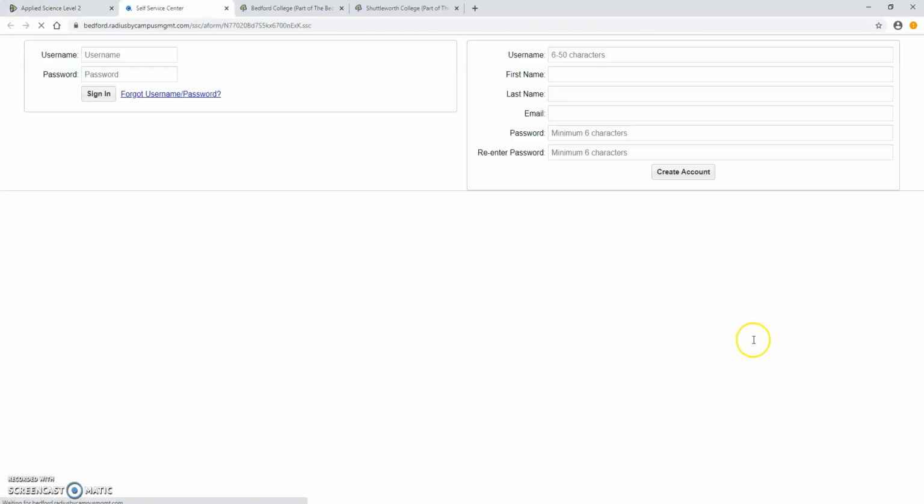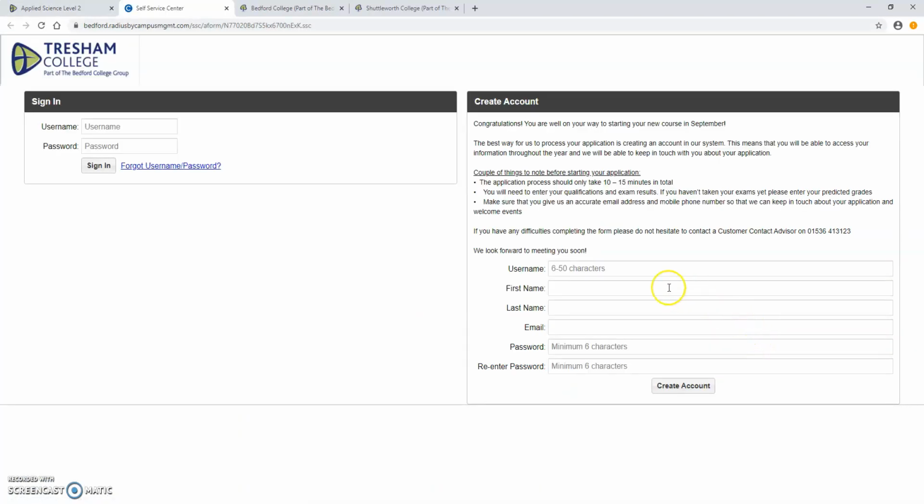So if you click on apply now, it will take you straight to the self-service centre, and you may need to create an account if you've never signed up with us before. You just need to put in your username, first name, last name, email, and create a password and create an account. Once you've done this, you will need to go and log into your emails and verify the account by clicking on the link that it sends you. You can then log in over the left-hand side.